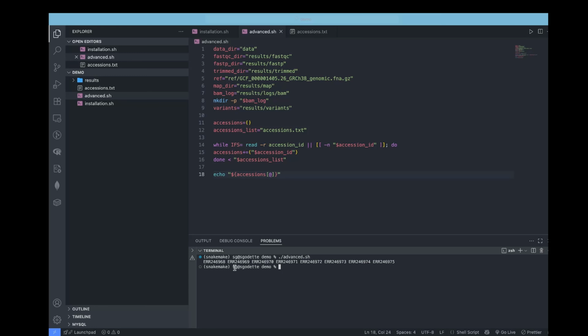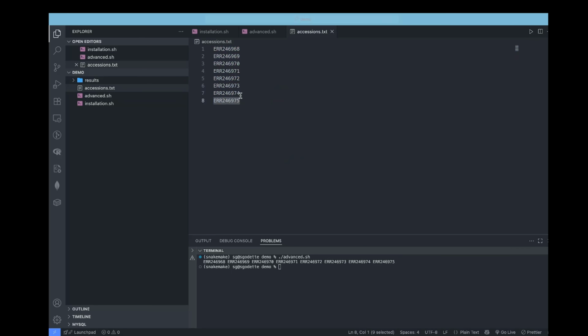So you can see that it pretty much prints out every single accession number, and we can play around with this code. For example, what will happen if we remove this line of code here? I'll just cut it out. And I want you to be careful with this accession number here, 6975, because it is the last accession number here.